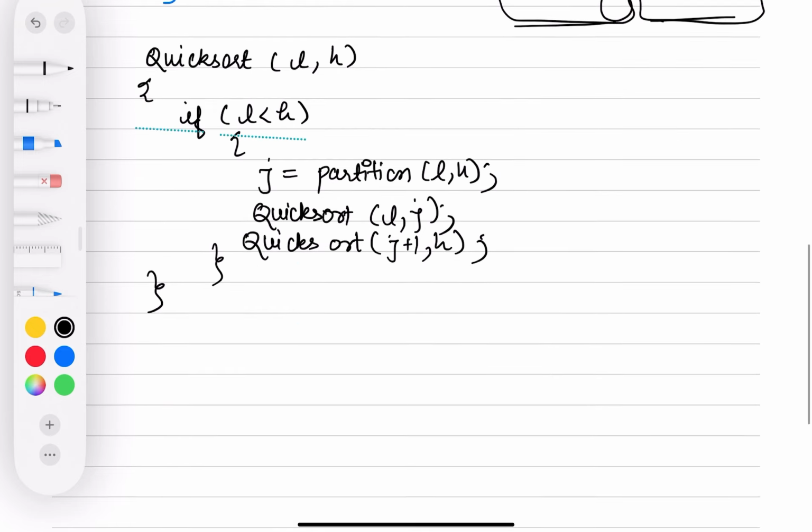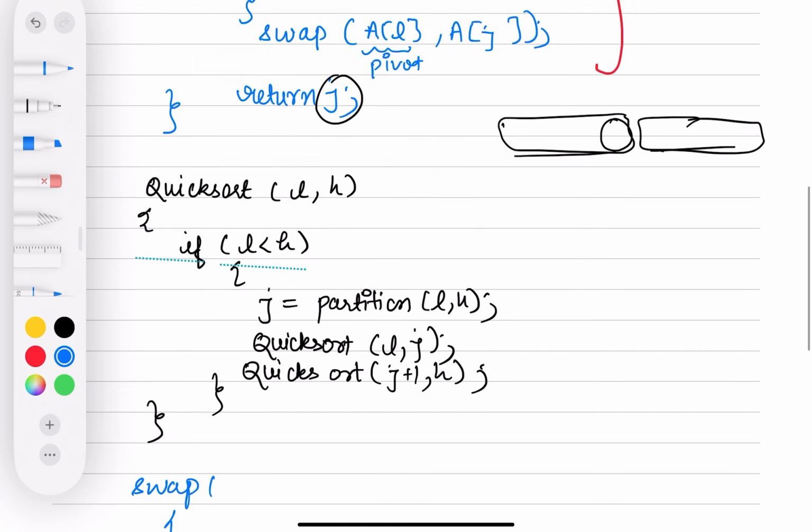One more function you can write is swap. I think you can write swap by using a temporary variable. So this is how it looks.